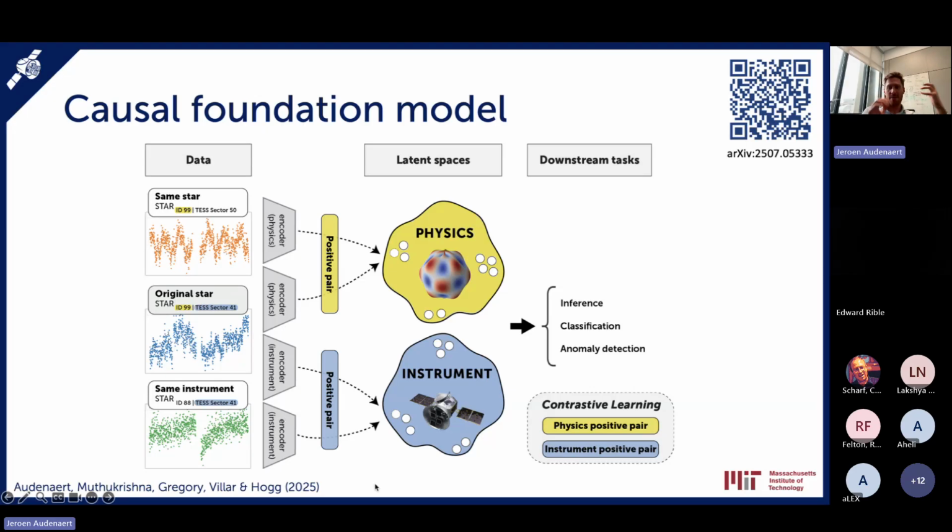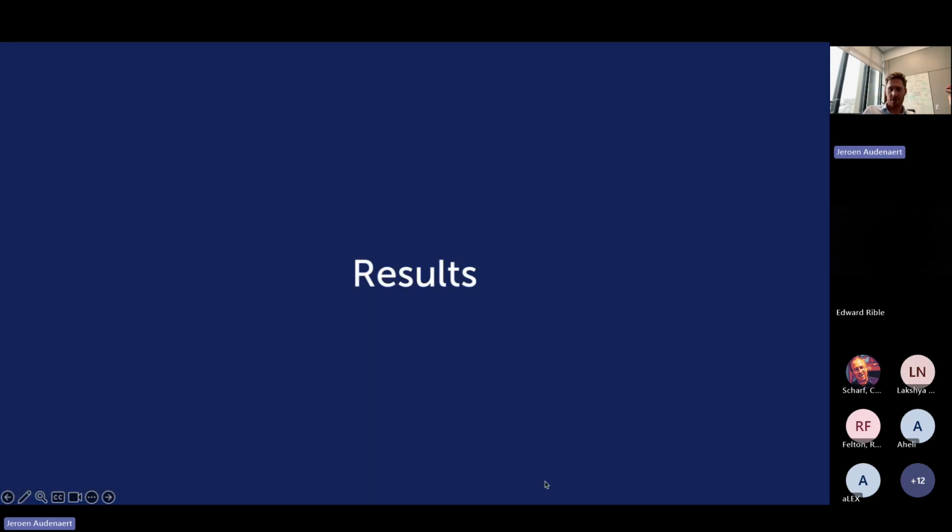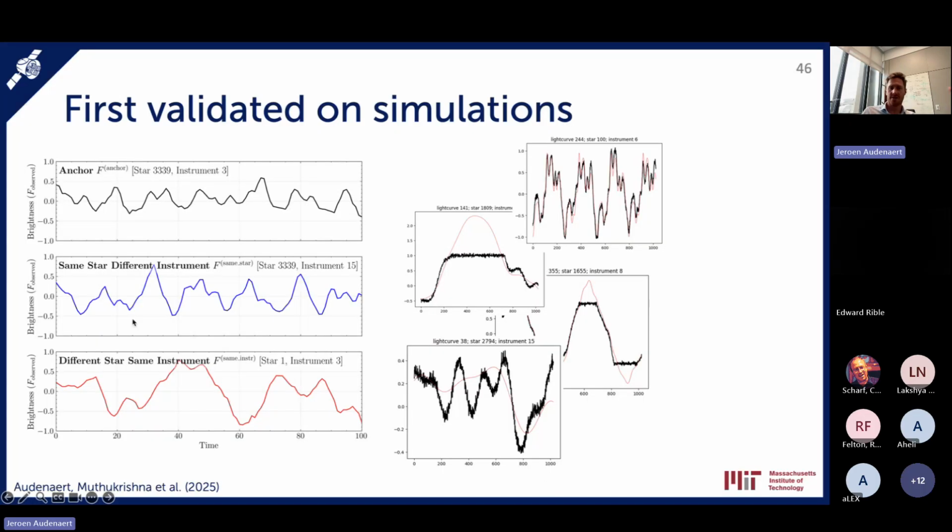Now, after I've shown this architecture, I want to show you a couple of results. We first validated on simulations, simulating everything to make sure our architecture actually works. In the middle, for example, the black line is the observed signal, but it comes from this red signal that we simulated first, and then we applied a cutoff. We also applied a rather complicated instrument noise model, such that we could learn to disentangle this.